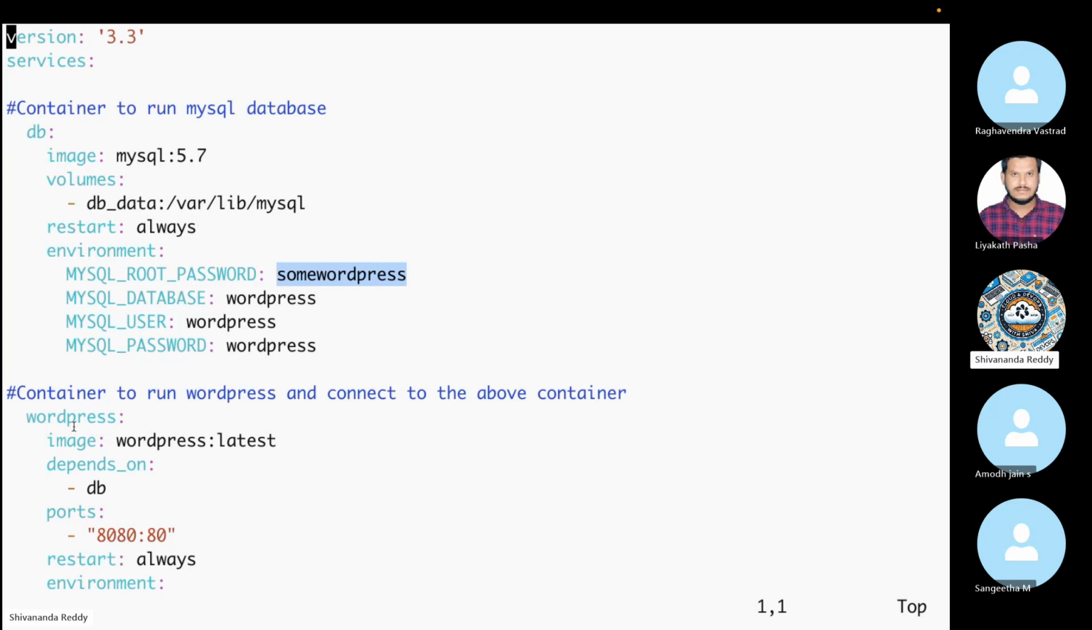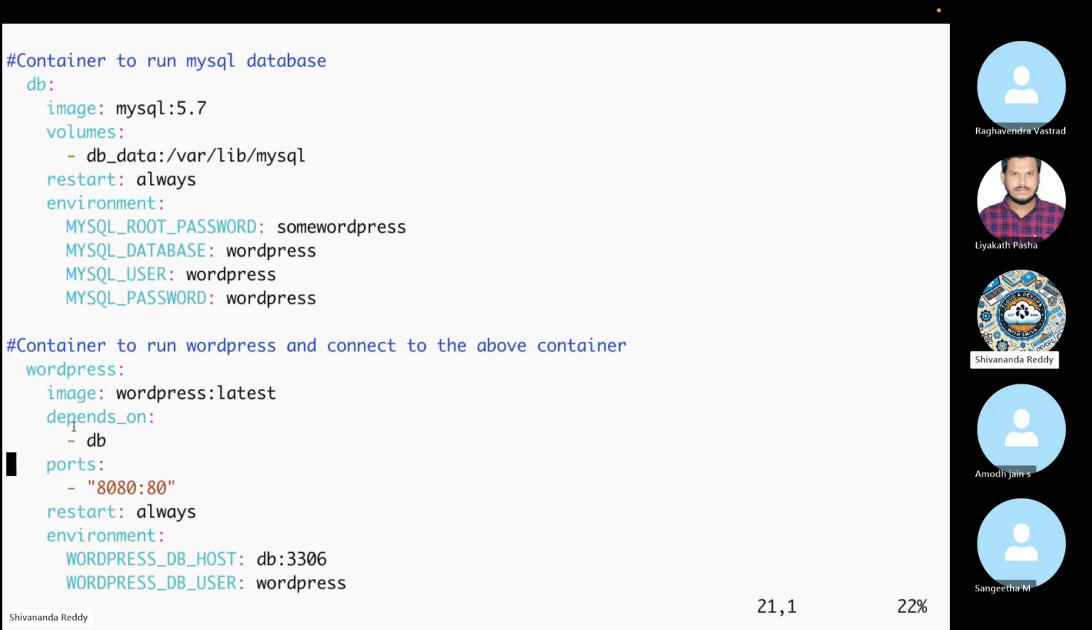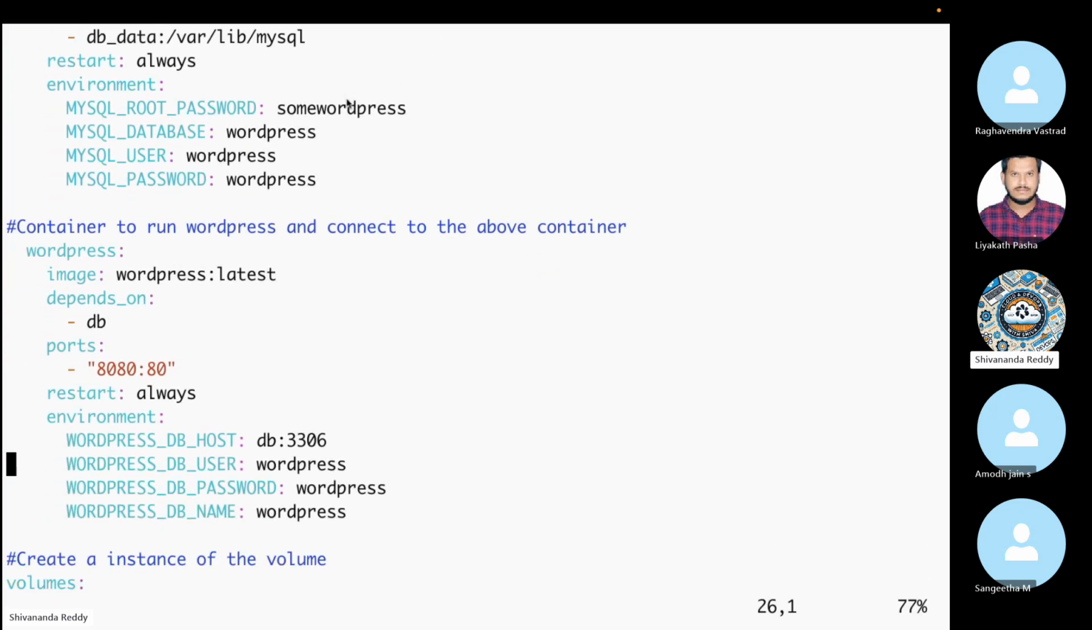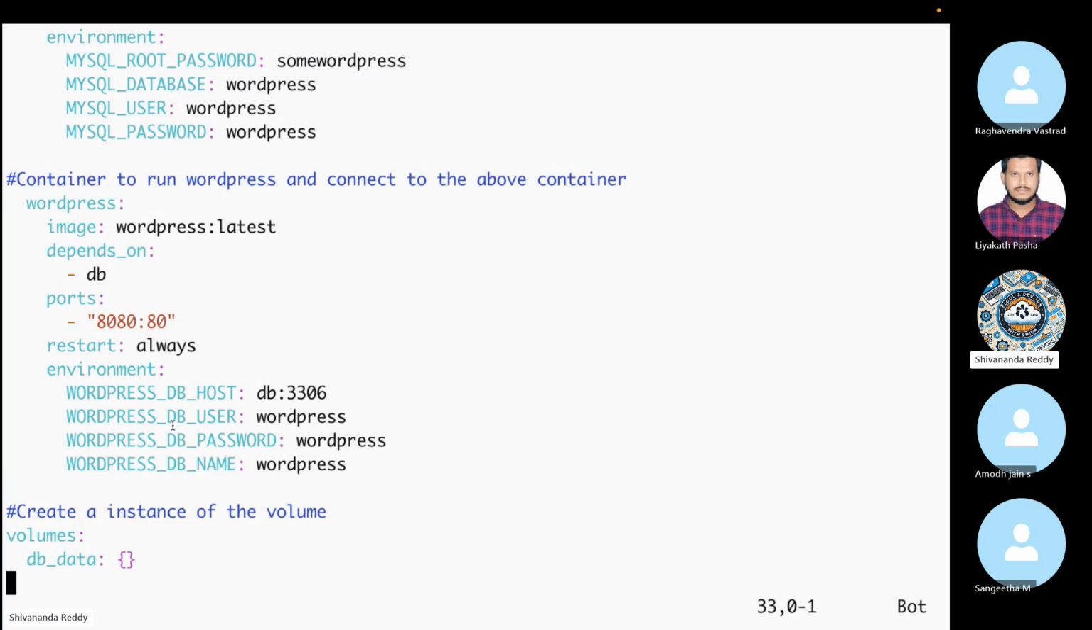Then the below one is the WordPress container. There the WordPress image will be taken, with depends_on. That means for WordPress to work, the DB is required. That's the reason we recall the db: depends_on db is mentioned, and db is defined above. Then port 8080, restart always. Then these are the environment variables we passed, like host, user, password. Then at the end, volumes will be mounted to db_data. This is the default directory for this particular one.